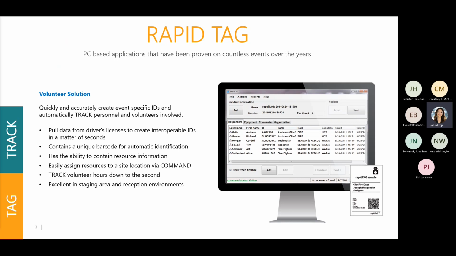I know I talked about just scanning in a driver's license, but you are able to scan in Salamander credentials through the system as well. Okay, so two different types of IDs: those that are within our system with that Salamander credential, or those without.